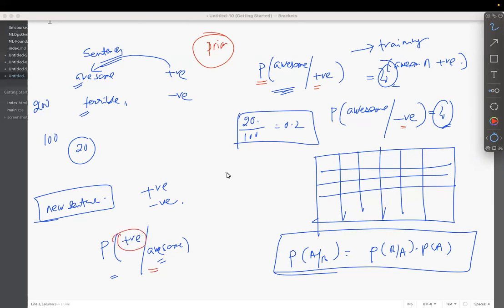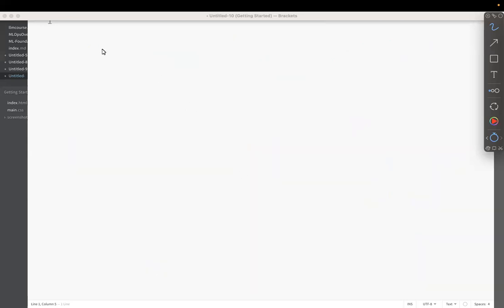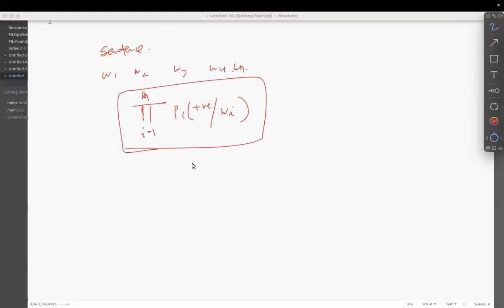Similarly, if a sentence contains the words W1, W2, W3, W4, we take the product of all P(positive | Wi), for i equal to 1 to n, where n is the number of words we have. So this is the probability that we calculate.